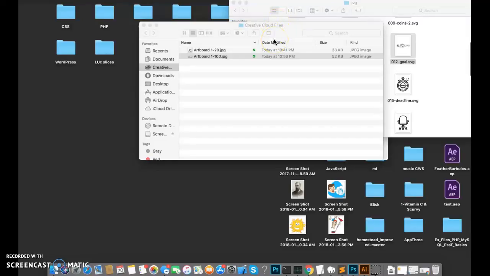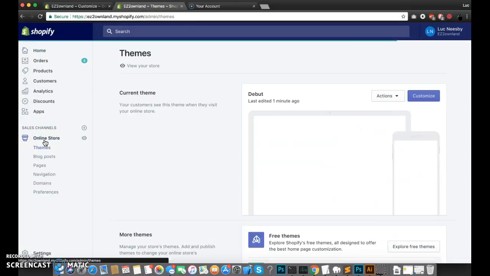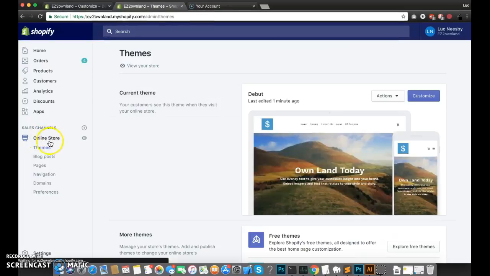So right now I'm going to show you how to change the logo on your header navigation. And how to do that is you go to the backend right here at easy2ownland.myshopify.com/admin. You go over to this online store. Then you click on customize.